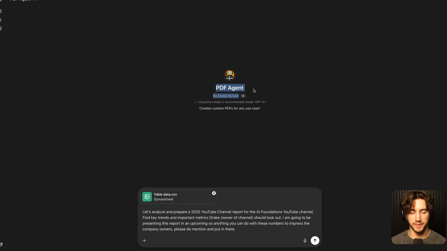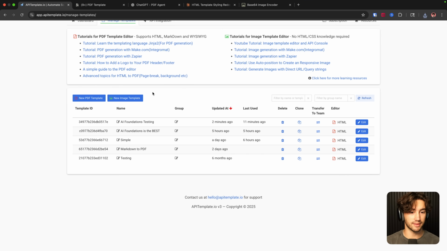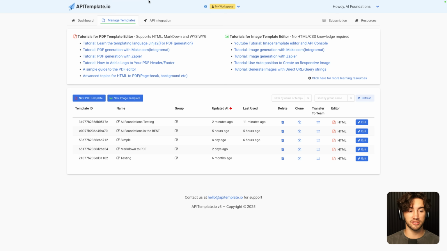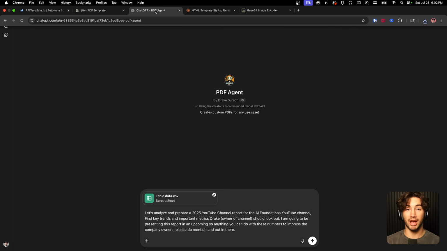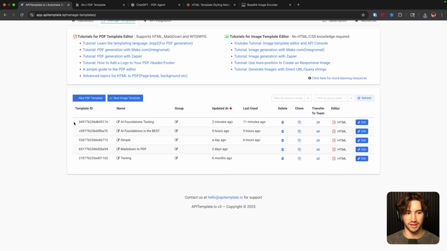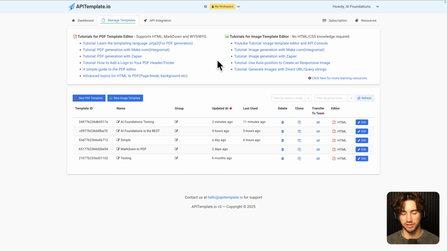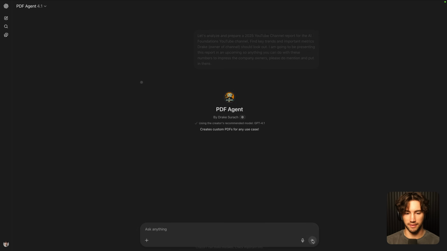So I'm going to send this off to my PDF agent. Remember, we've edited the template in here. We don't have to do anything else because these two apps are separate. All ChatGPT knows is to use this template ID. So any styling changes you can just make over here. I'm going to send this off.